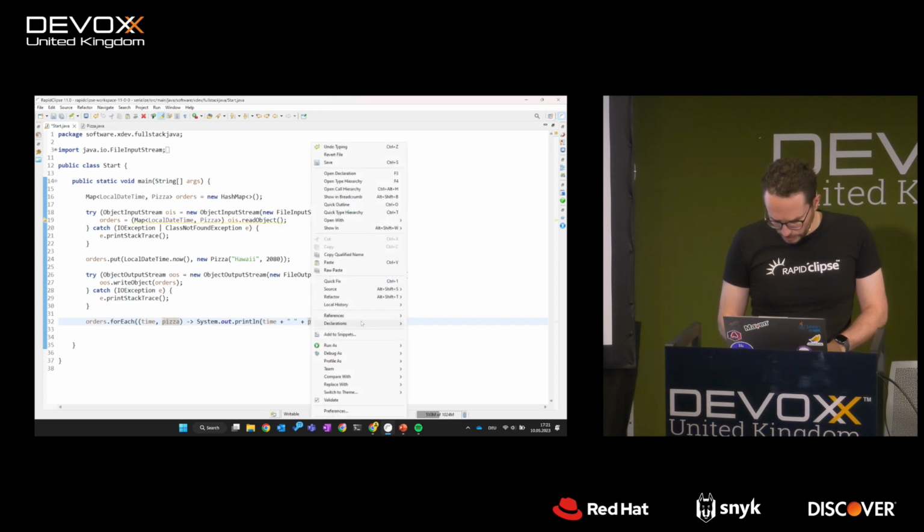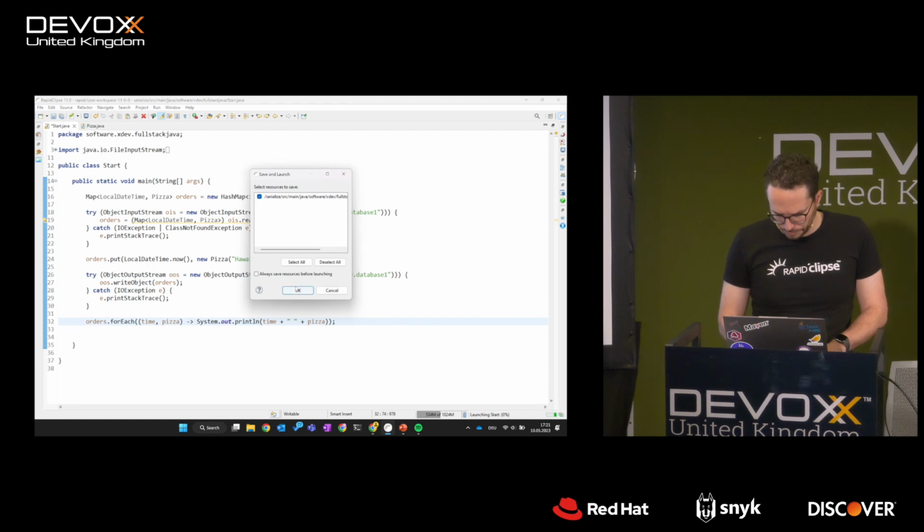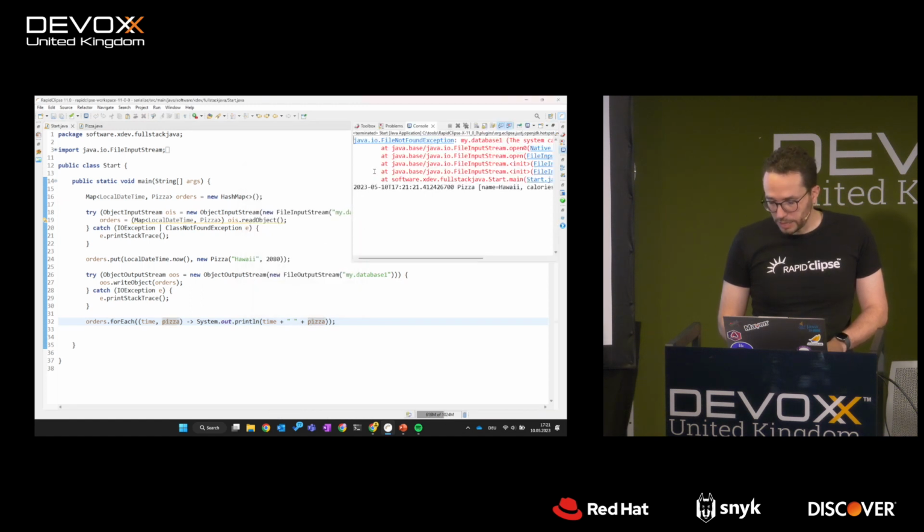Okay, and then I write it out with object output stream, and then at the end, this is basically my business logic, I print it to the console. Okay, this is the program. Let's run this. It will produce an error at first because I don't have any data stored, and it would tell me there is nothing to load.